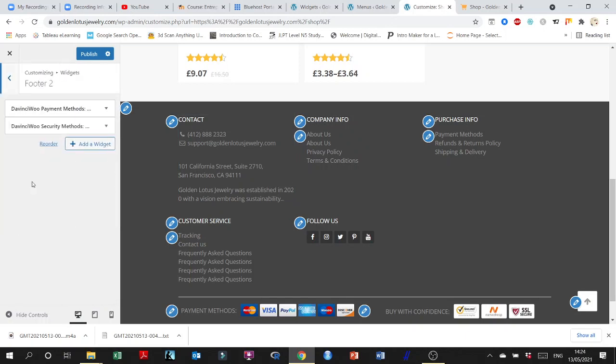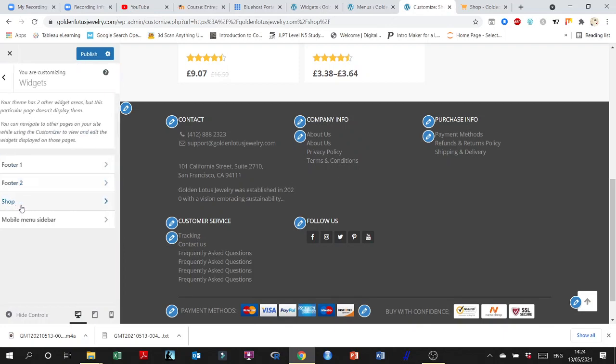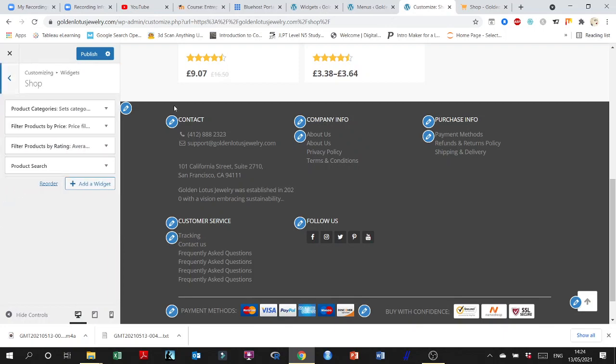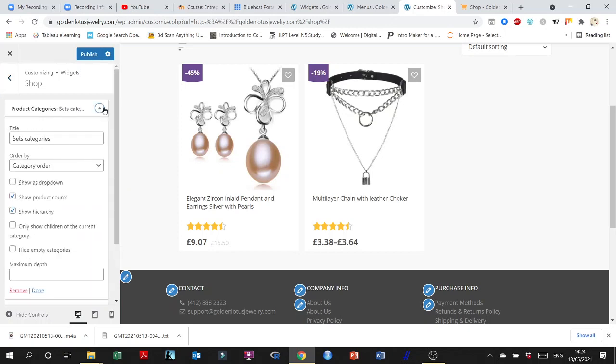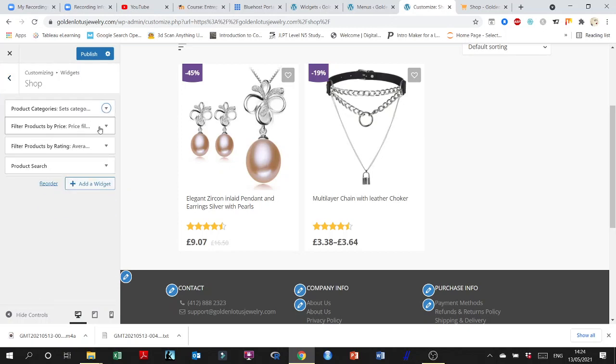And footer 2 has only the payment methods. Shop will have also different widgets. As you can see, it has the categories widget added, and then we have the filter of price, and then we have the filter by ratings, but it's not available. I'm going to just remove it anyway.